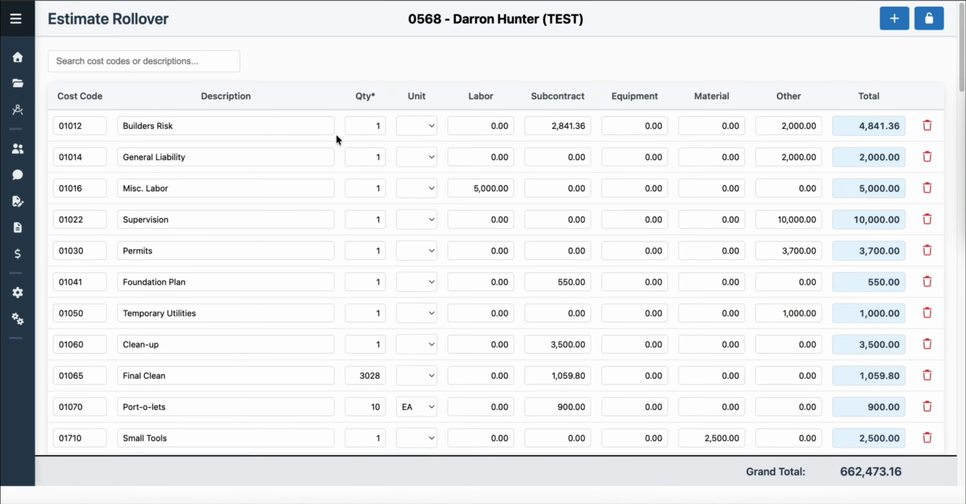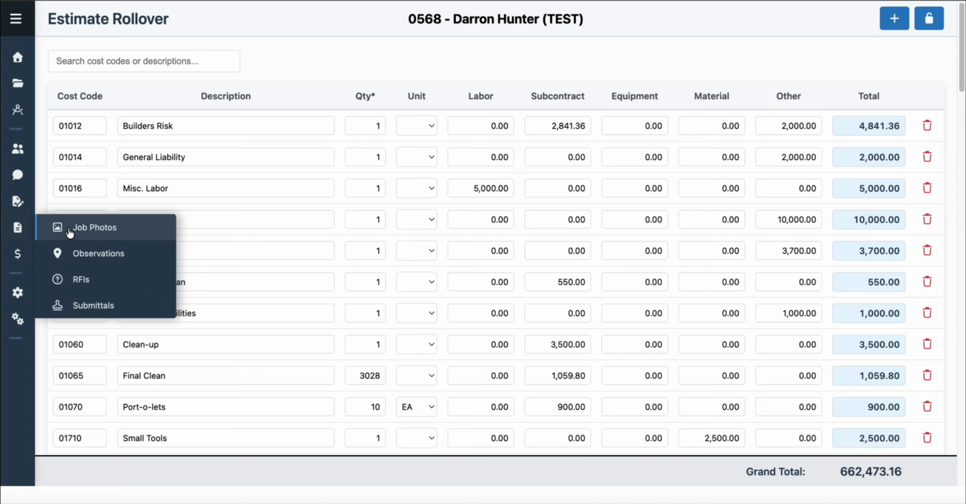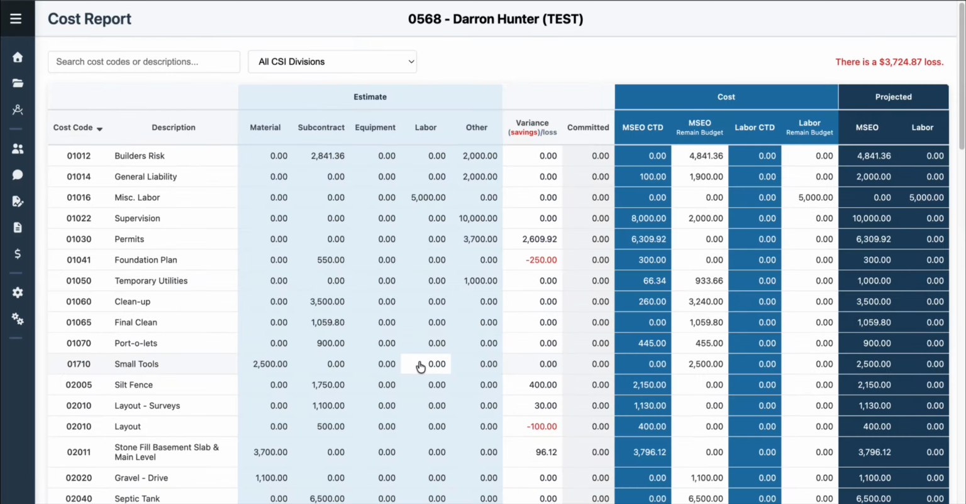It has cost codes, descriptions, and your labor, subcontract, equipment, material, other. You put your estimate in and you lock it, and once you lock it, it can't be changed any longer. There is also a check register where you can enter your checks, and when you do that, it creates a cost report. So this is what the cost report looks like.